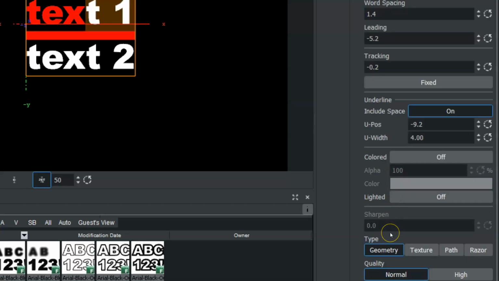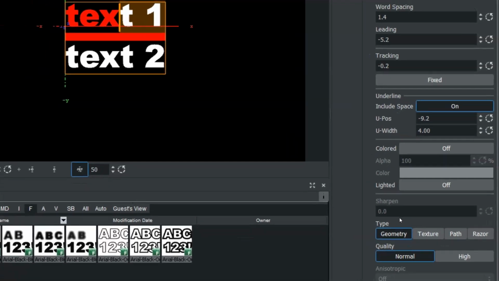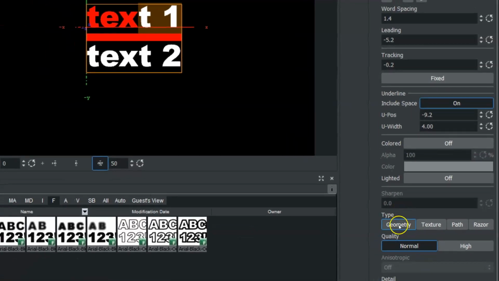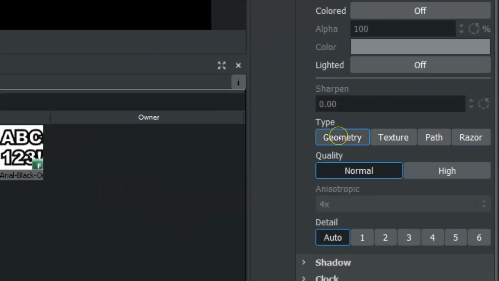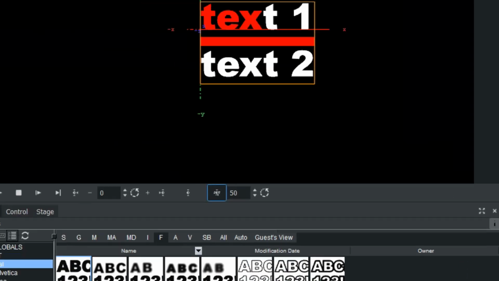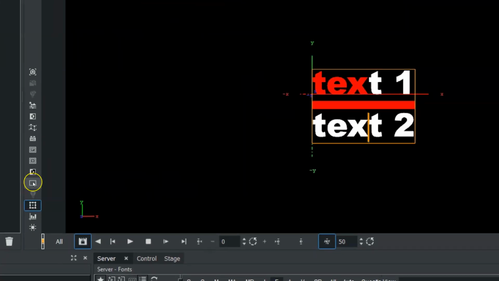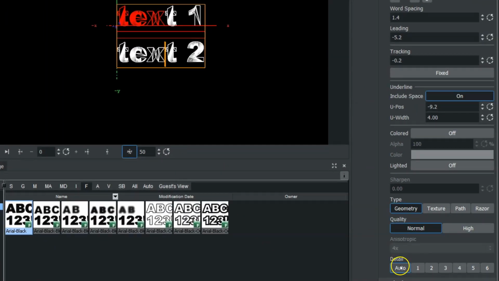Below that, we have our settings for optimization of our font. By default, a font is set to geometry, but we can also come in and change it to texture, path, or razor. You can notice as we change these, each setting below it changes too. If we have it set to geometry, we can change the quality from normal to high. In the geometry setting, the anisotropic is not active, but the detail level is. By default, it's set to auto. So if we come over to our setting here and turn on the wireframe box, we can see what this is doing here. The detail is set to auto.